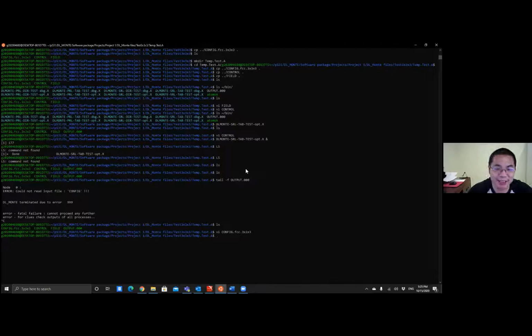As I said, you should copy the config file. We have three files for input, right? What's the name of the three files? Control, field, and config. But right now you have config dot something. That's not config, right? So what do you need to do? You need to rename this file to config file.